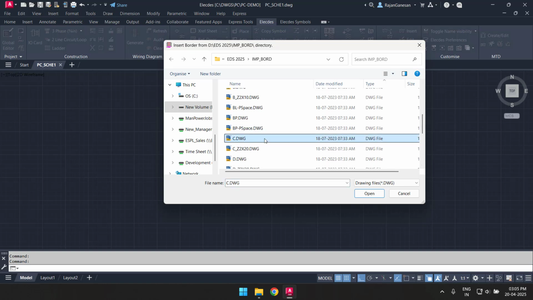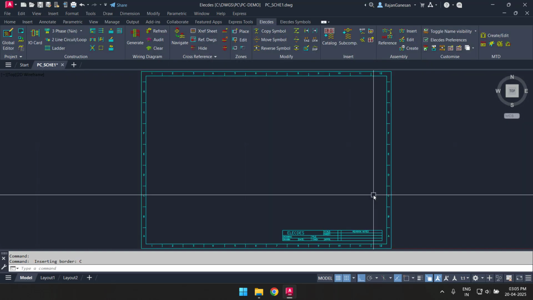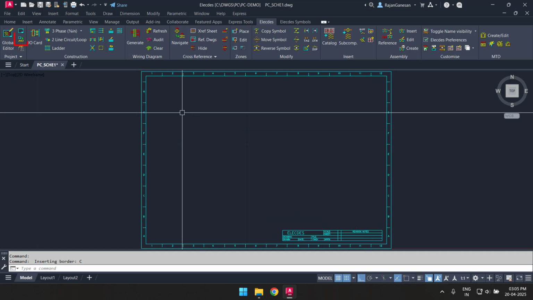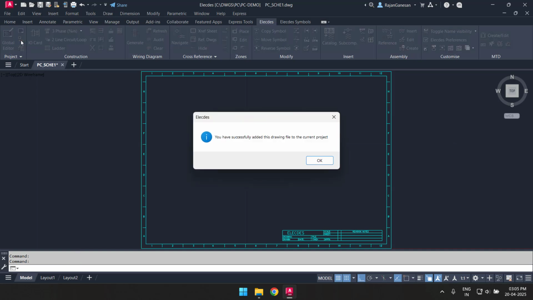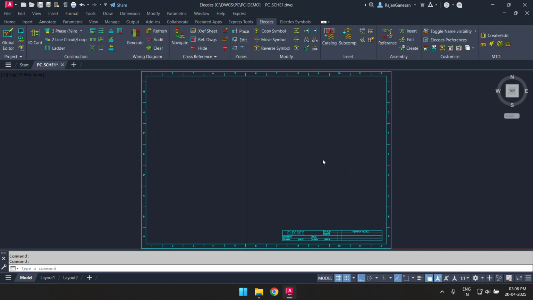I'll choose a medium-sized border. The final step in my initial drawing startup is to add the DWG to the eBase project. I will do this with the PRJ button on the left side of the Electez ribbon menu.